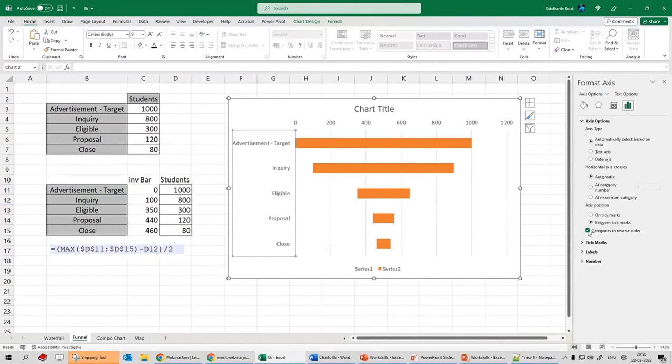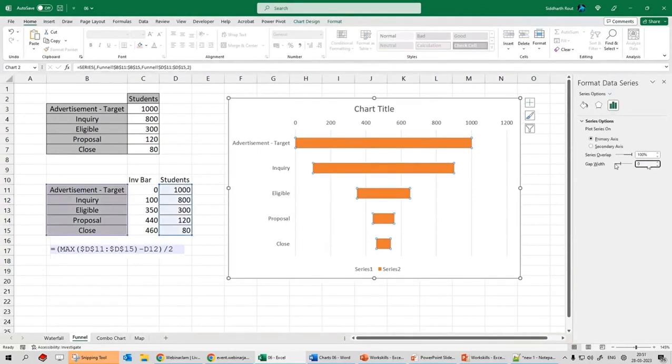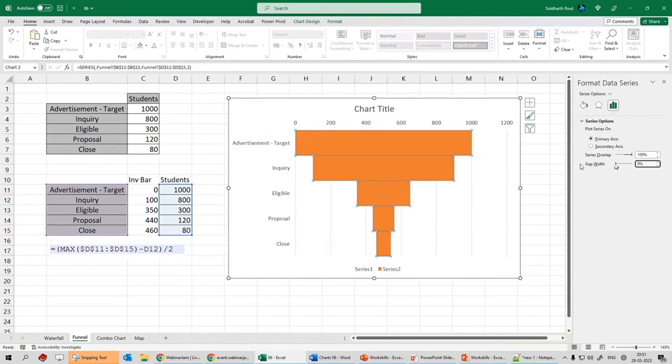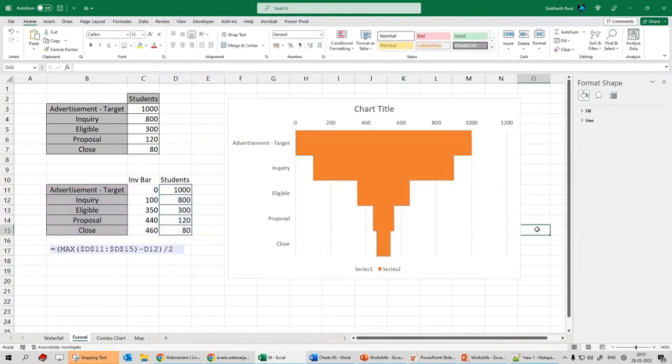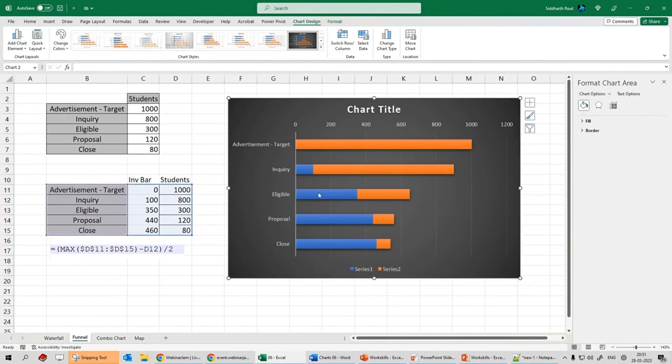Once this is done, then you need to change the gap width. Now the new people will again say, what is this gap width? Where did this come from? Remember I spoke about gap width, where you can reduce the gap between the data series. So change it to 0, and your funnel looks much better. Let's format it. Let's select this design. Once you select this design, obviously it will color the bars again, no worries. I don't want any fill.